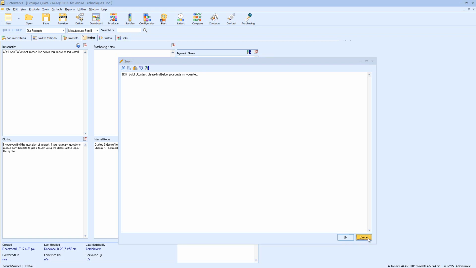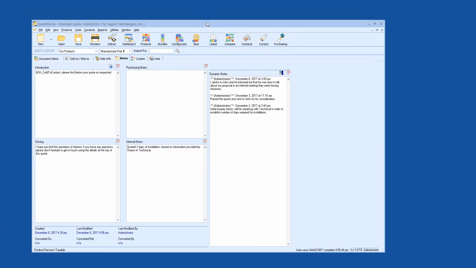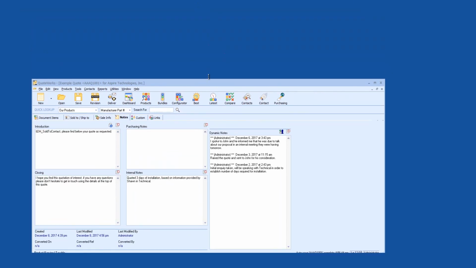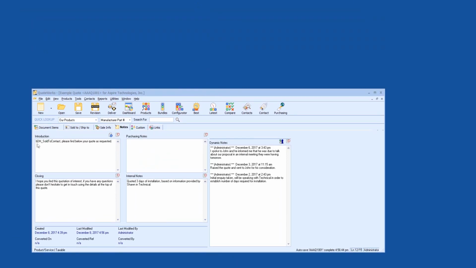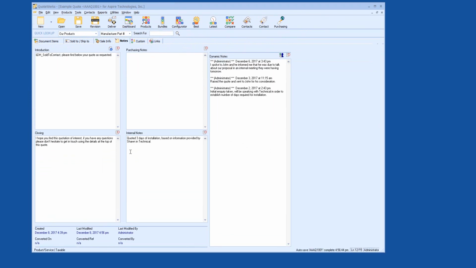The reason these boxes are much larger is because they now scale to the size of our QuoteWerks window, which would typically be based upon your monitor size. So if you have a larger monitor, you're going to be able to see more information, and previously these field sizes were fixed. So if I reduce the size of my QuoteWerks window, we notice that, let's concentrate on our introduction field, but this relates to all fields, would automatically adjust based upon the size of the window.